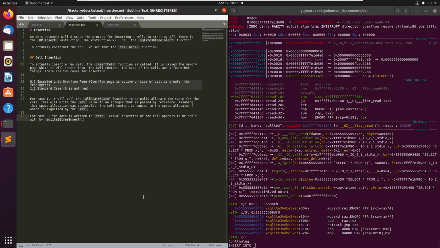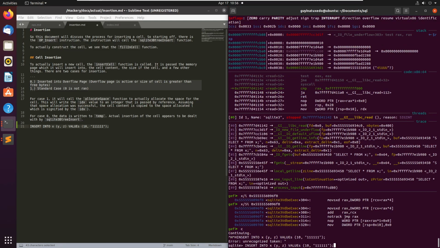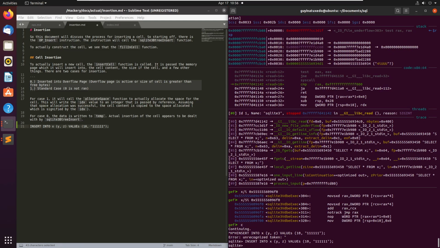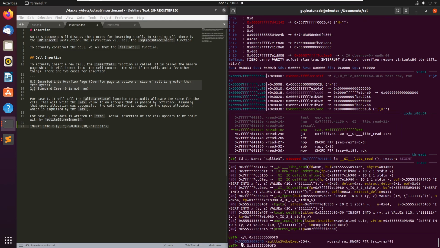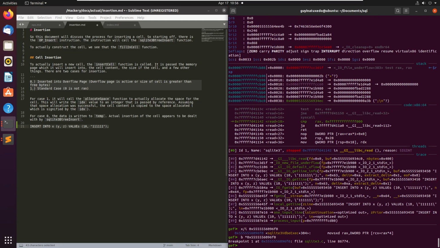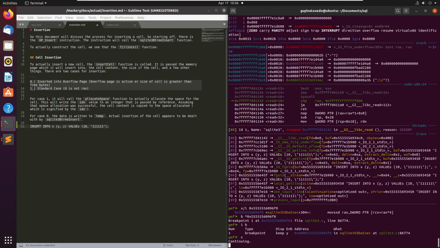Actually, I'm going to type it out here because it's easier. Insert into X, Y, Z values, let's go 10, 1, 1, 1, 1, 1. And hopefully I remembered what the database schema is. Oh wait, I forgot to actually set the breakpoint. Yeah, smooth brain mistake. Let me check. Okay, now the breakpoint is actually set. Let's go there.